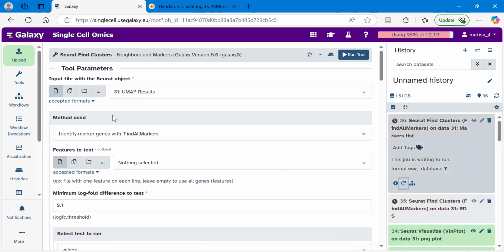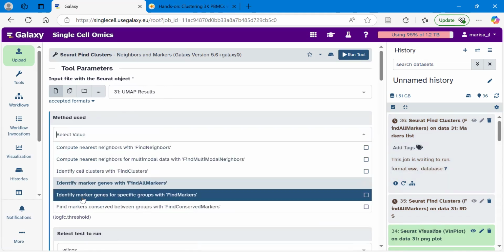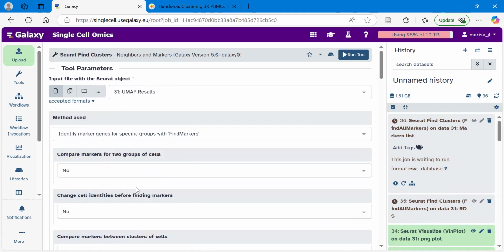This is going to open up the Seurat Find Clusters tool again. So we are using as the input the UMAP results, but in this case, we are going to choose as the method used, instead of find all markers, which will look at all of the clusters, we're going to click on that drop down and choose identify marker genes for specific groups with find markers. If I click on there, we'll get slightly different options for what we want to compare.